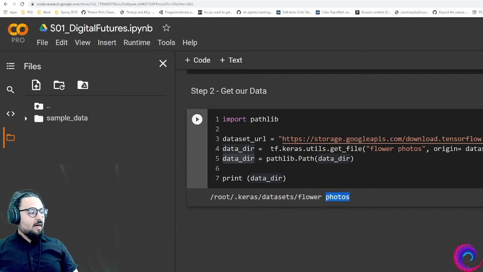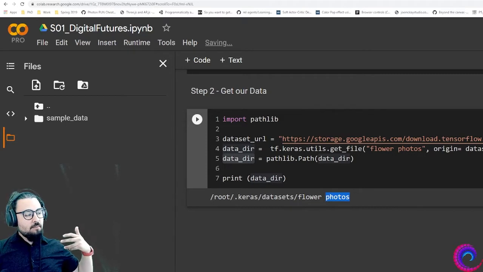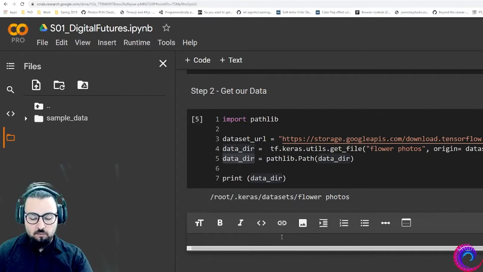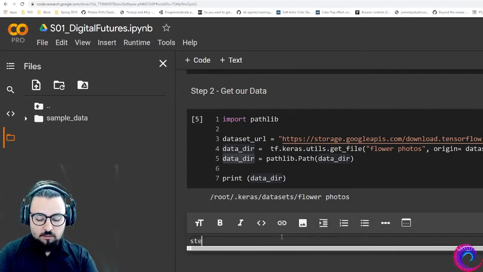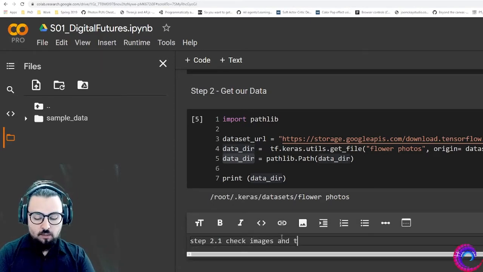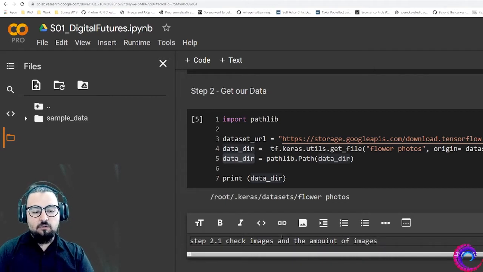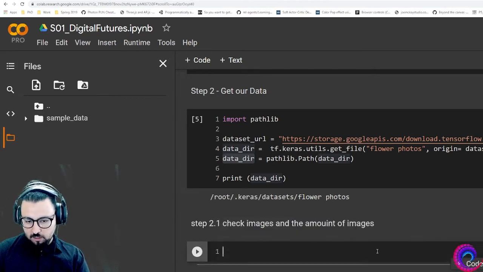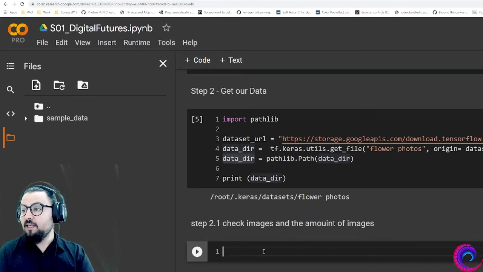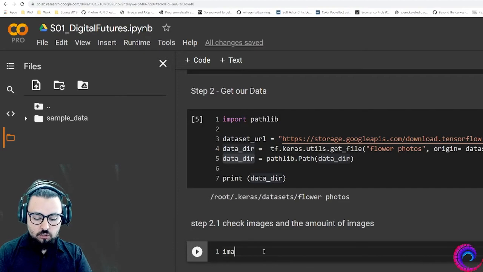Now that we have our dataset, we can check the dataset and the amount of images that we have. I will write here step 2.1, check images and the amount of images. How do we do that? I will make another cell here and I will say image_count. We need to get the total amount of images that we have. We will write image_count, and this will be equal to len, L-E-N.